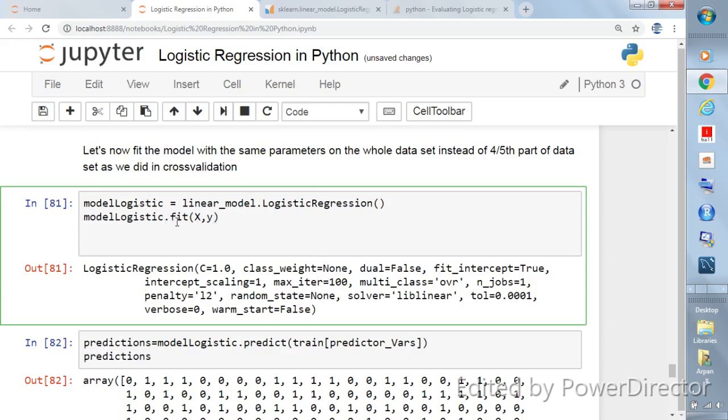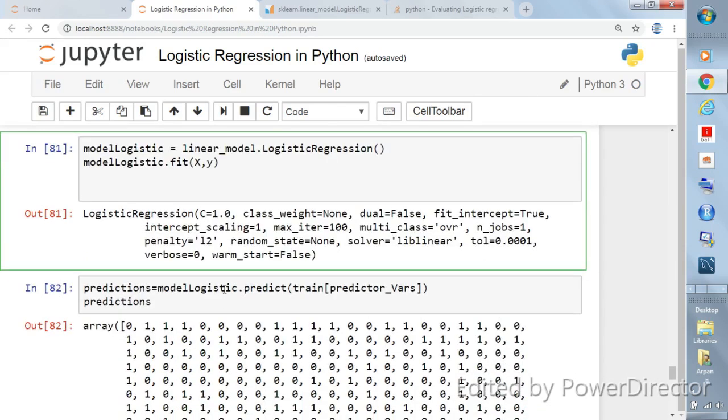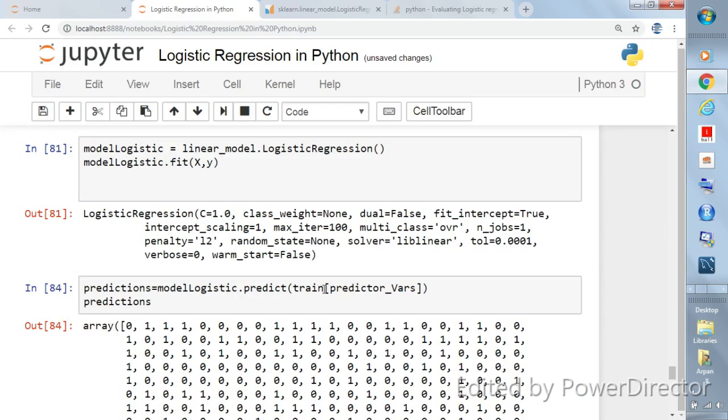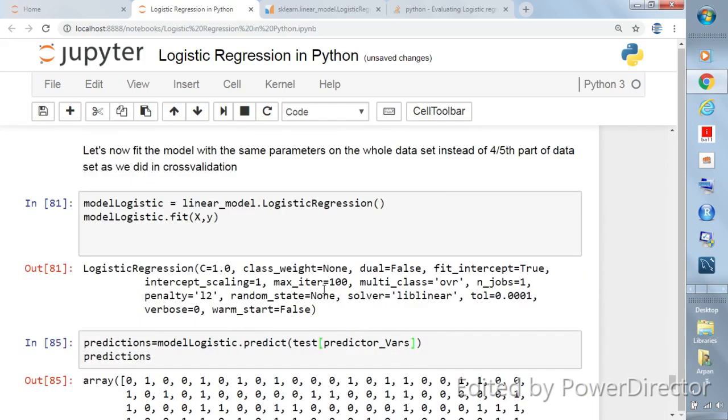We will fit this model by using dot fit x comma y, and once you write dot fit x comma y, the model has been fitted on the training dataset. Now for predicting, you use the model logistic dot predict function, and if you want to predict on the training dataset, then you write train and predictor vars. You get the predictions like this. Now if you want to predict for the test dataset, then you write test here. But for the test dataset, we don't have the survival variable, so we can only give the predictions.